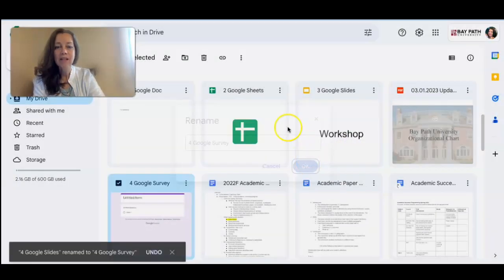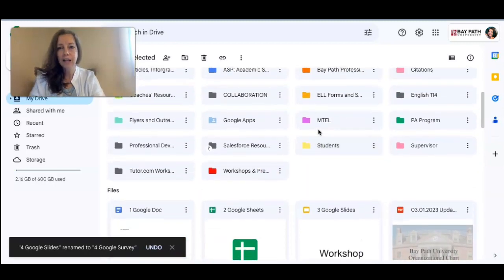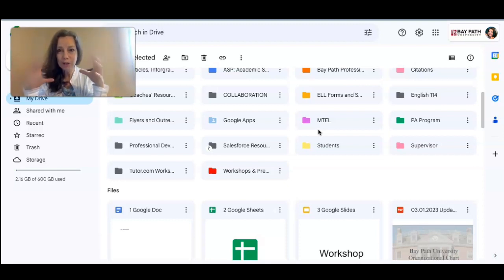Okay. So I created these documents just to highlight that you can organize all of your documents together in a folder. It doesn't matter what type of document it is. It can be a doc or a spreadsheet or your slides.